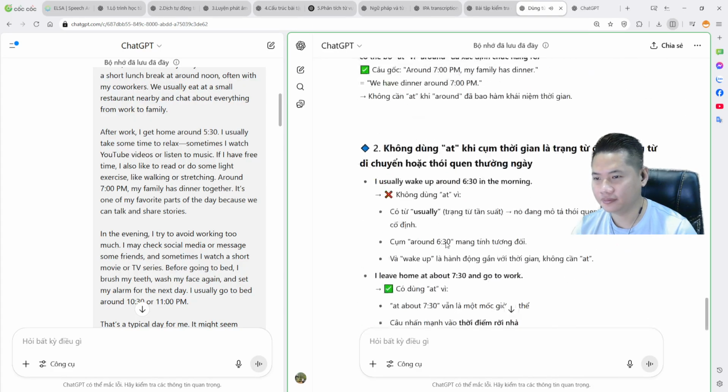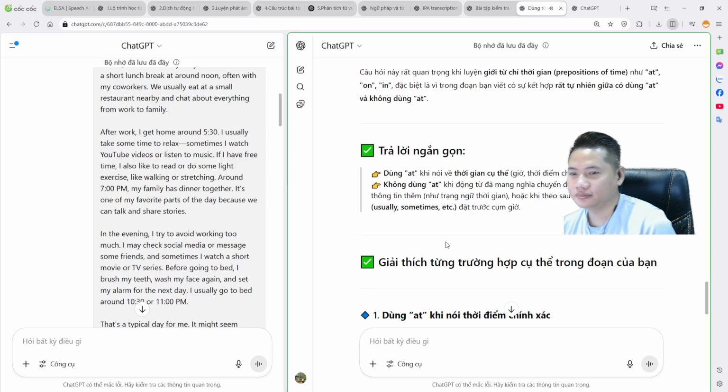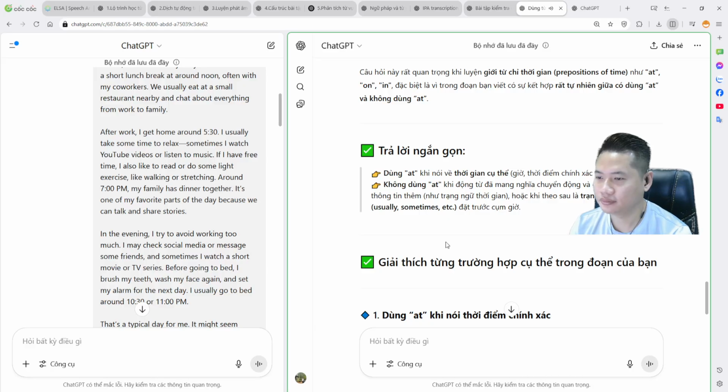Câu hỏi này rất quan trọng khi luyện giới từ chỉ thời gian, prepositions of time, như at, on, in, đặc biệt là vì trong đoạn bạn viết có sự kết hợp rất tự nhiên giữa có dùng at và không dùng at. Trả lời ngắn gọn. Dùng at khi nói về thời gian cụ thể. Giờ, thời điểm chính xác trong ngày. Không dùng at khi động từ đã mang nghĩa chuyển động và cụm thời gian chỉ là thông tin thêm, như trạng ngữ thời gian, hoặc khi theo sau là trạng từ chỉ tần suất, usually, sometimes, etc., đặt trước cụm giờ.